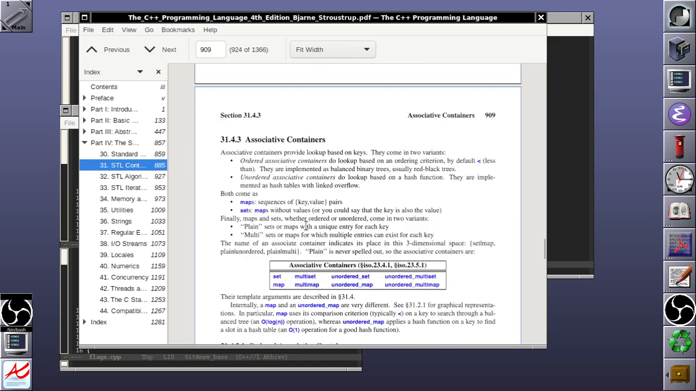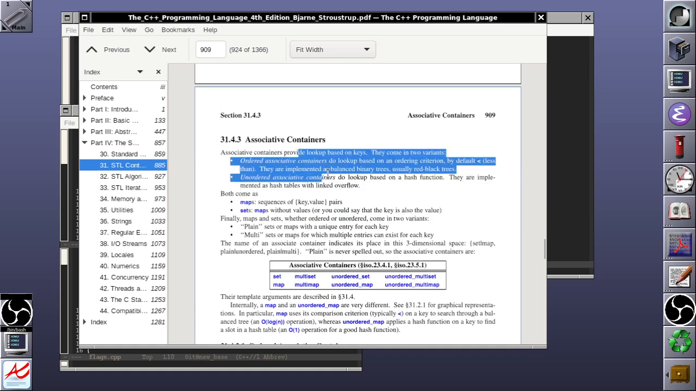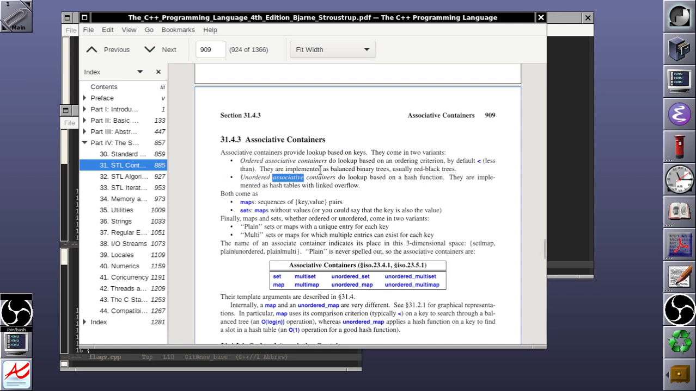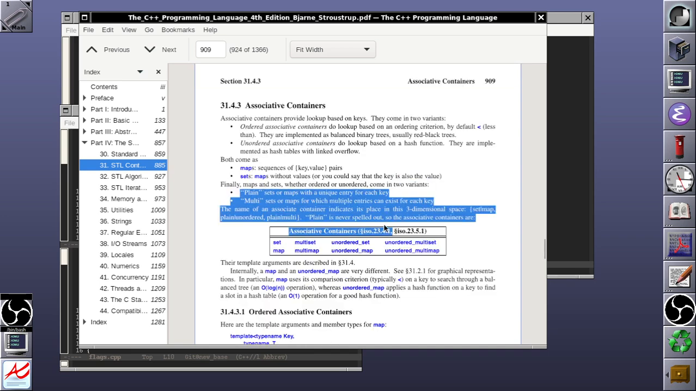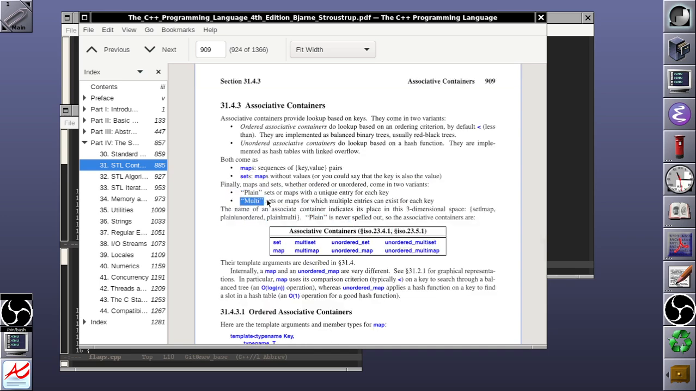Associative containers: lookup based on keys, with two variants. Ordered, based on an ordering criterion, and unordered, based on a hash method, simply implemented as a hash table with linked overflow. Sequences of key-value pairs for maps; sets are without values, where the key is also the value. Maps and sets, ordered or unordered, come in two variants. Plain sets and maps have a unique entry for each key. Multi sets and maps allow multiple entries for each key. The name of an associative container indicates which kind it is: set, map, plain, unordered plain, multi. The associative containers are map or multimap.